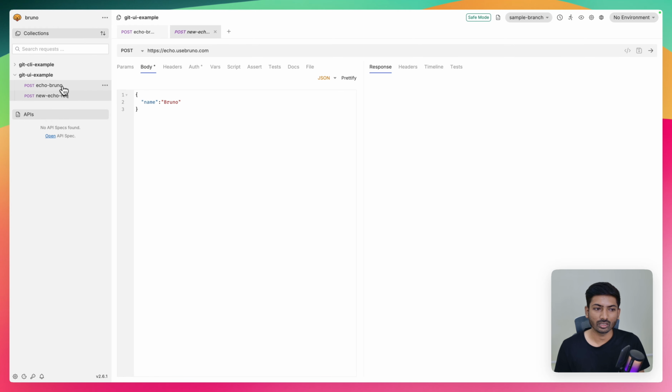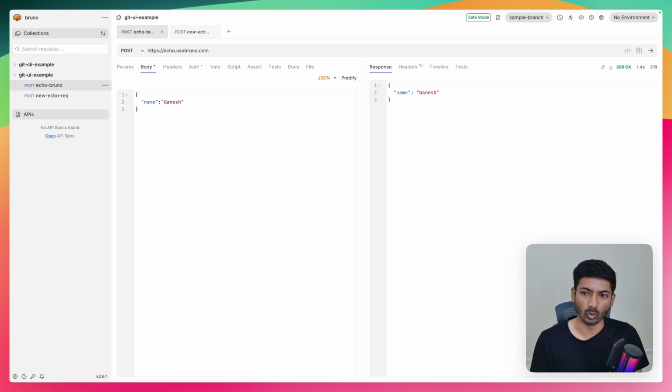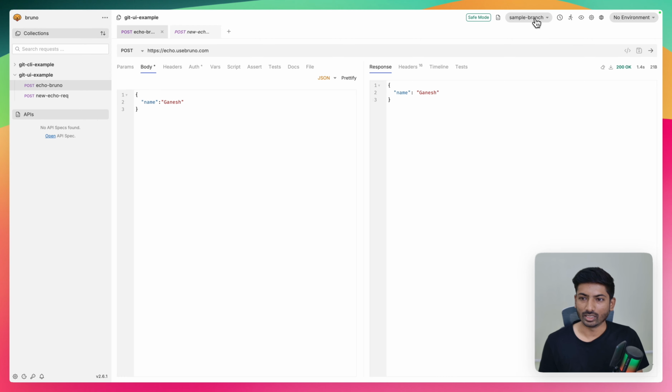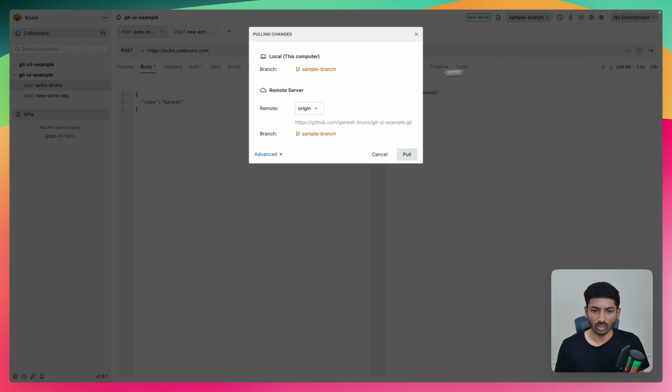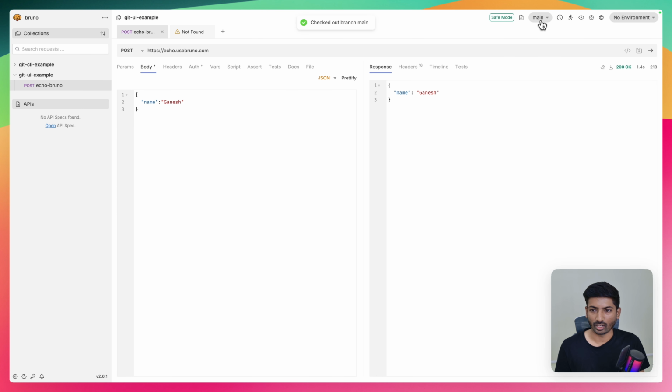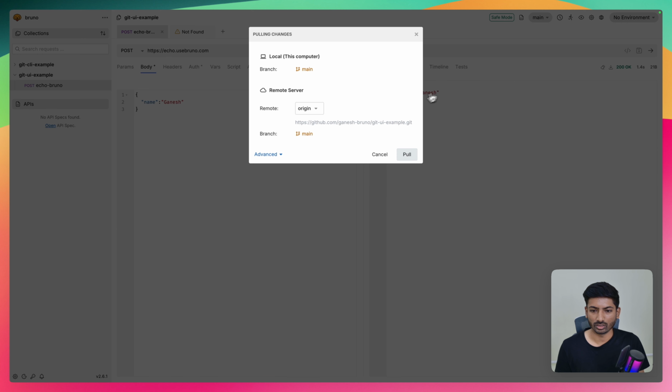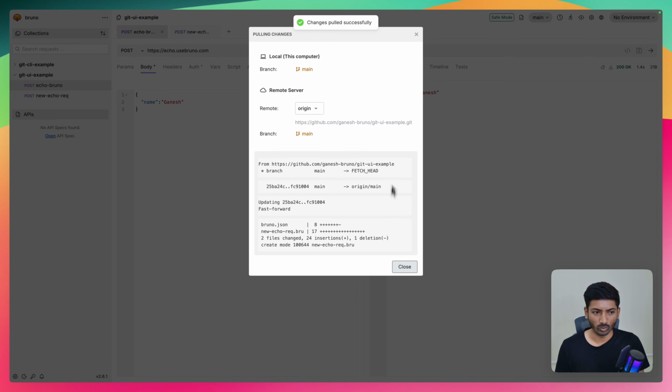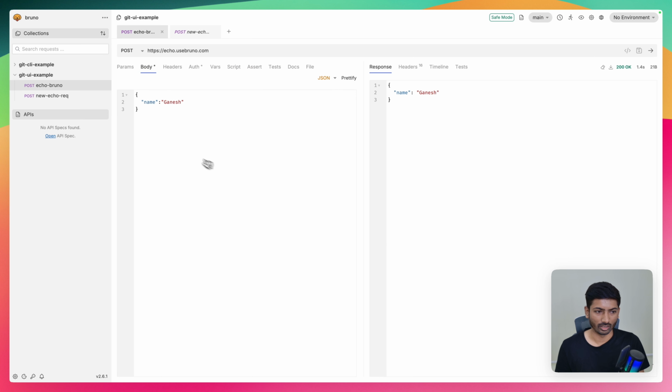But I want to see this in a single branch, which is main, because I'm going to pull the latest changes from my GitHub repo, and it will show me every latest update which I did. So I will just go to pull, and say pull the changes, go to main, check out main, and I want to pull changes, and it will pull changes, and it will show me that I have both the requests.